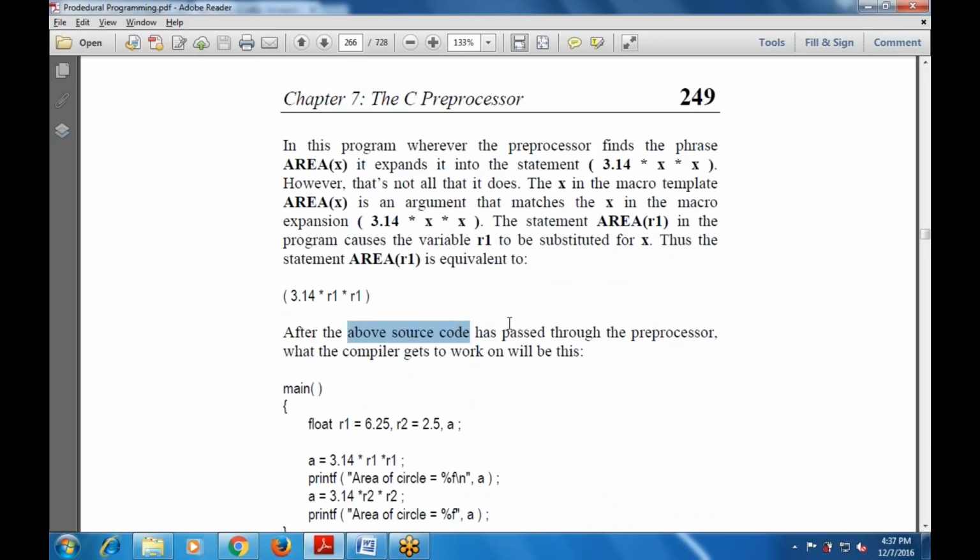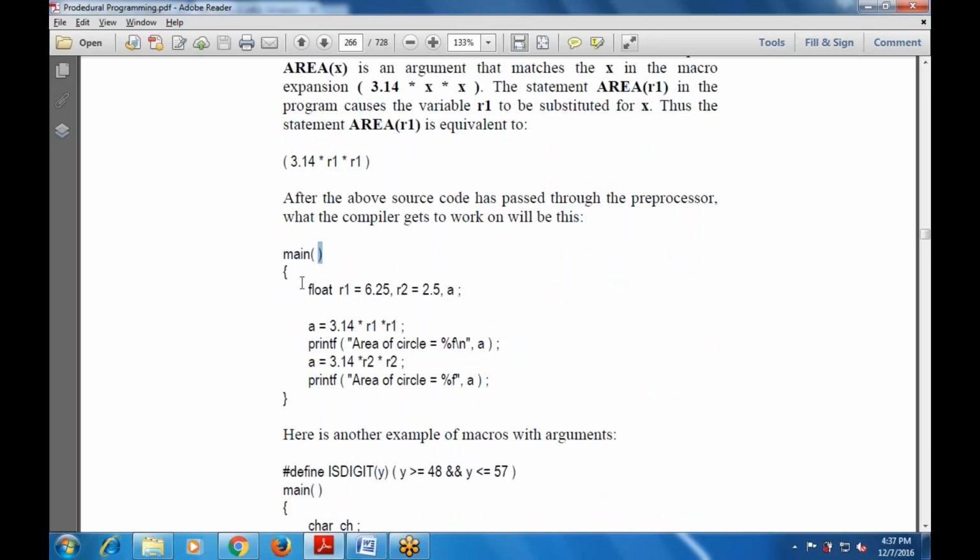After the above source code has passed through the preprocessor, what does the compiler work on? It works on this. This is the main function, then float r1 = 6.25, r2 = 2.5, then a = 3.14 * r1 * r1. Then printf the area of a circle is a. Then a = 3.14 * r2 * r2, and printf the area of a circle is a. So this is printed with a and a.